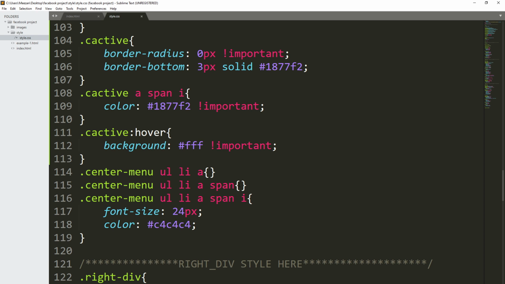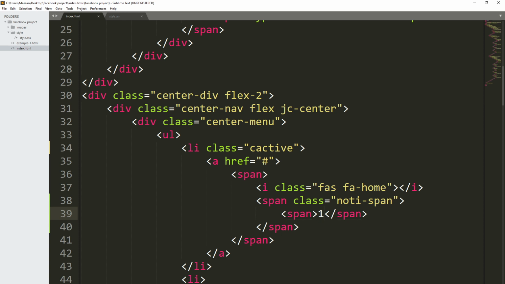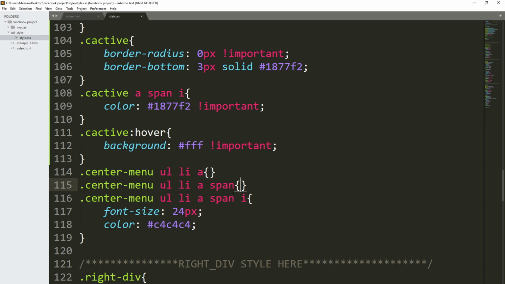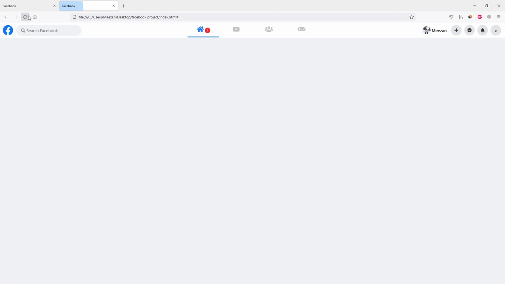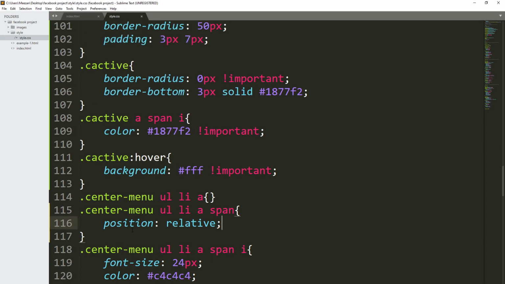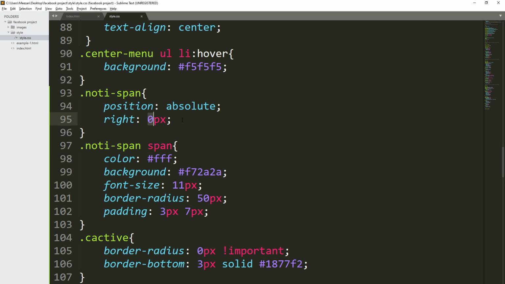So we can add it here. We will select the center menu li spawn, and you can see here the notice spawn is inside the spawn element. So we have selected this spawn element, and we will add the position relative property. When we save the file, now it's moved inside this spawn element, as you can see. So let's remove this right.